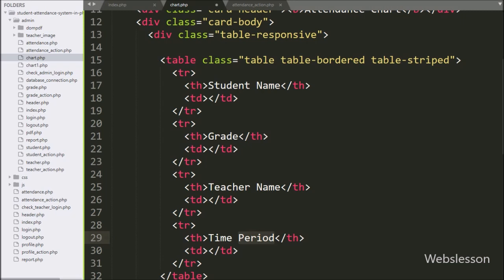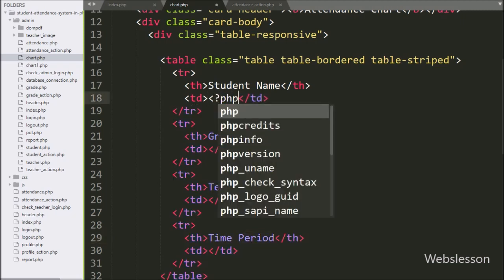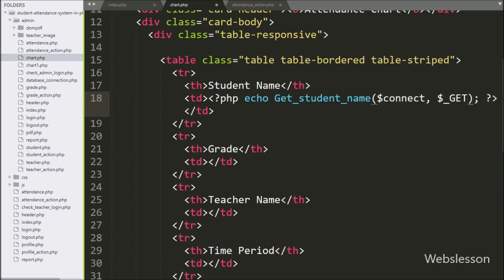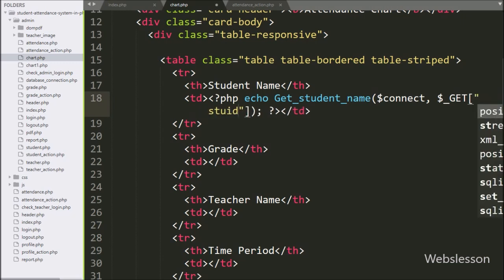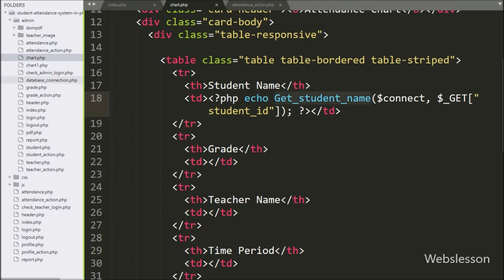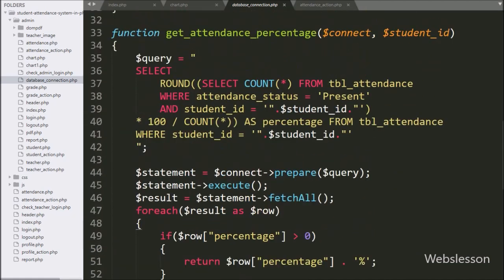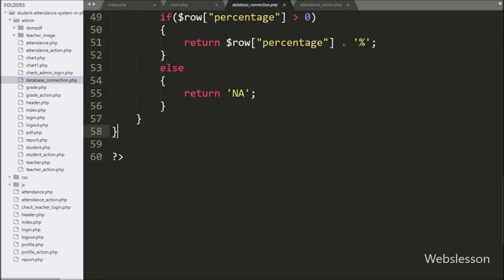First we want to display the student name, so here we write an echo statement with a function like get_student_name, with arguments like the $connect variable and the $_GET student_id variable. This function will return the student name based on the student ID received from the URL. Now we go to database_connection.php, and here we make the get_student_name function, with 2 arguments like the $connect variable and the $student_id variable.